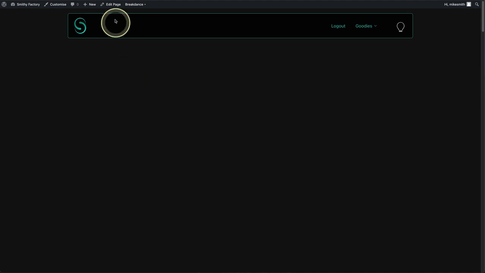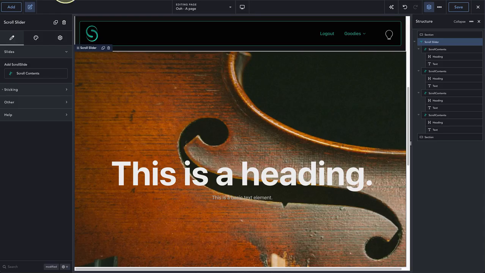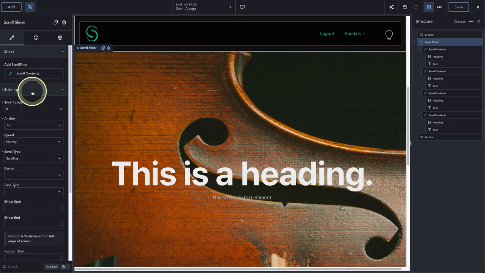So there you go. Straight out of the box, you now have a vertical section that you can do almost anything you can do with a normal section. You can put video in the background and all sorts of stuff, but I'm going to just leave you to play with that, and we'll look at the things that are particular to the scroll slider. So, looking at the most important couple of things. One, sticking.